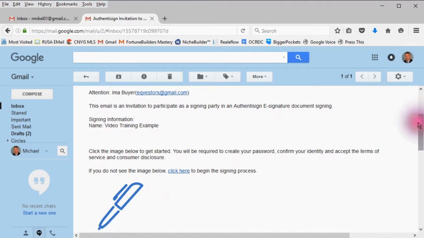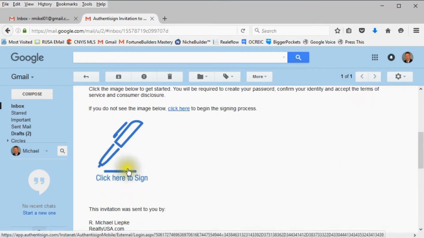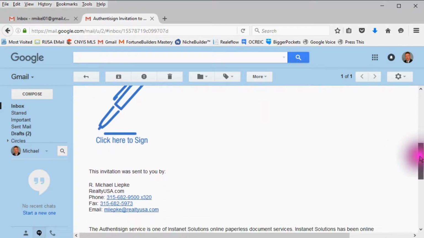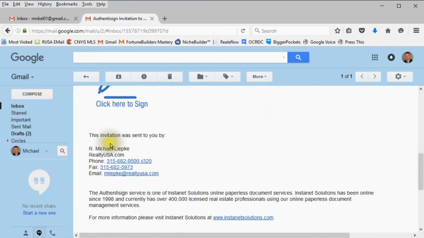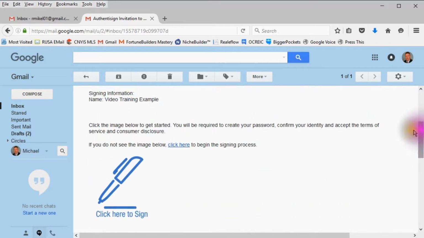So you'll notice that I sent this to I'm a buyer at a certain email address, and then we'll go down through here, and you can either click here to begin the signing process, or there's an icon down below that says click here to sign, and then it says this invitation was sent to you by me with my contact information, and there's more information down through here. So like I said, you can either click here or click on the pen. So we'll do that to get started.